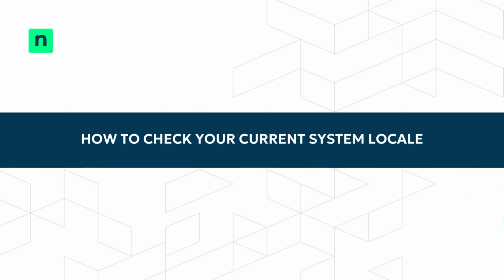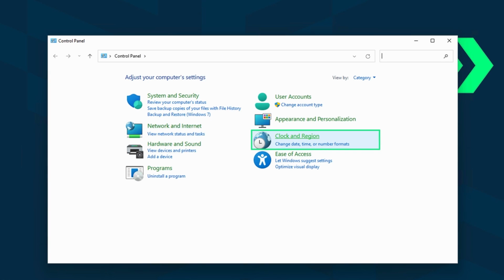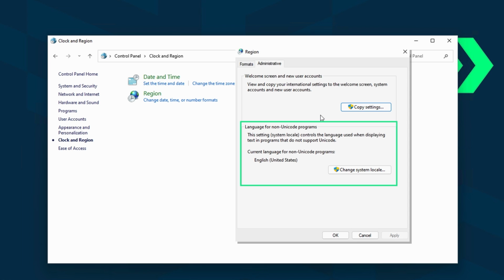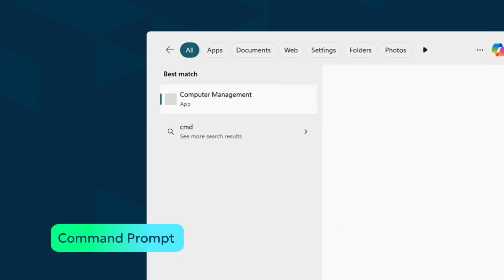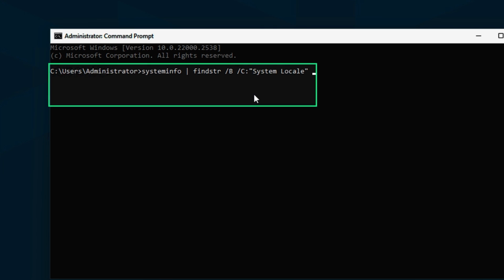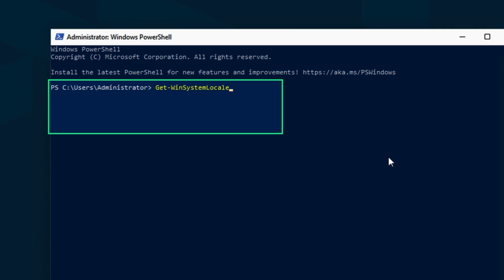How to check your current system locale. There are several ways to check your current system locale. Using Control Panel: open the Control Panel, navigate to Clock and Region, then Region. In the Administrative tab, you'll find the language for non-Unicode programs. Using Command Prompt: open Command Prompt, type CMD in Windows Search. Enter systeminfo | find /B /C:"System Locale" and press Enter to display the active locale. Using PowerShell: open PowerShell and type Get-WinSystemLocale. Press Enter to see your system locale.